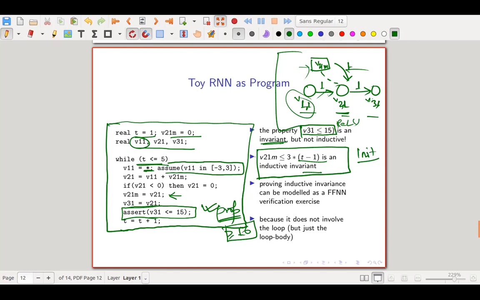And then you start with V21M less than or equal to 3 times t minus 1, and you do this entire computation and you can check that the value that you have in the end is again less than or equal to 3 times the new value of t minus 1. This is a very simple exercise. You can check this. So given such an inductive invariant, we can prove that this property holds.